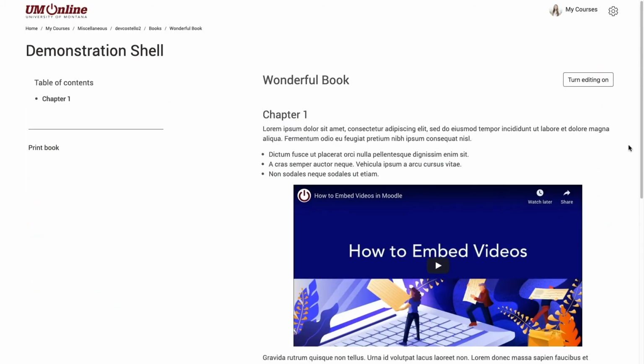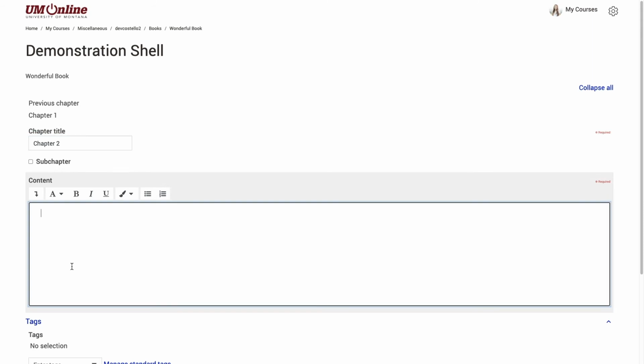Now, you're probably wondering how you will add your next chapter. This step actually requires us to click the Turn Editing On option. Now, we see some icons next to the chapter name. To add a new chapter, select the plus sign icon. I will add a fake chapter title and give it some placeholder content.